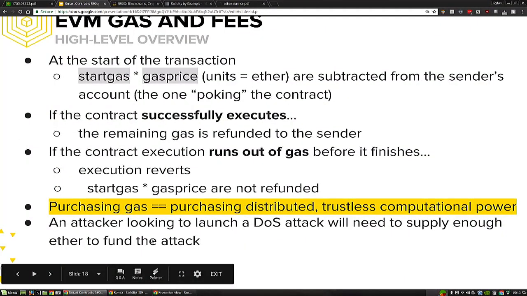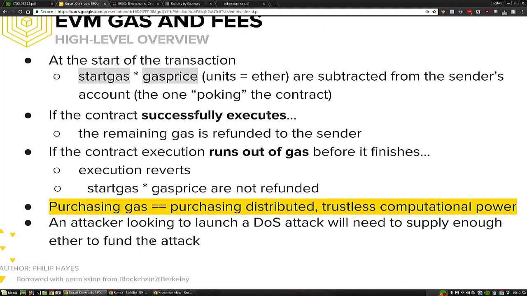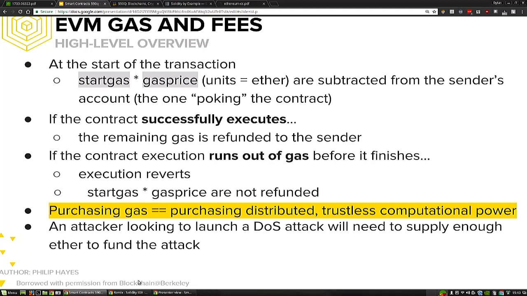Okay, so with this, I forgot to mention that because of this gas mechanism, in addition to avoiding the bug of an infinite loop, it's also very expensive to perform a denial of service attack. If you try to create an expensive computation that the whole network has to perform, you have to pay for that with gas. And so you need to fund the denial of service attack, and you'll run out of money or the network runs out of computation.